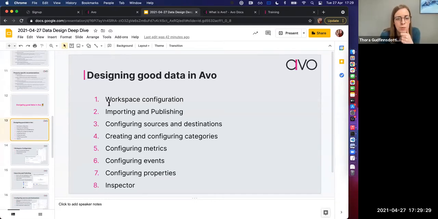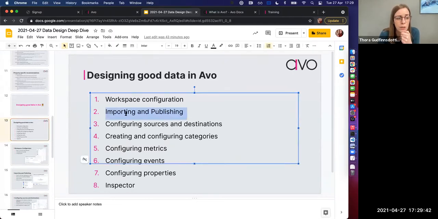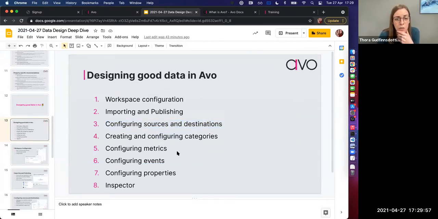The first thing that we're going to dig into, a deep dive in Avo, is the workspace configuration. There are a few things that you can configure for your workspace. Then we're going to be talking about importing and publishing. Then we're going to talk about how to configure sources and destinations, specifically for data design purposes. Then creating and configuring categories, configuring metrics, configuring events, configuring properties. And then we're talking about the inspector last, how to read the inspector.